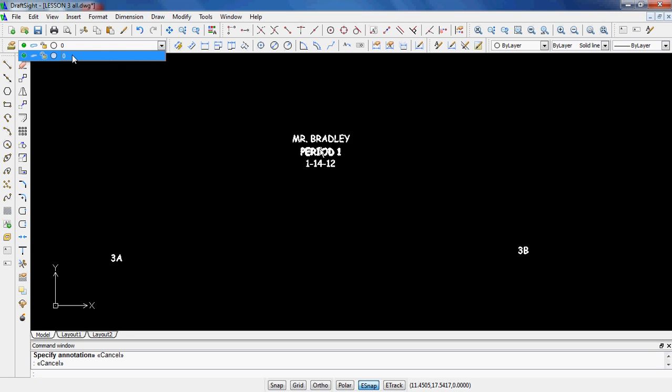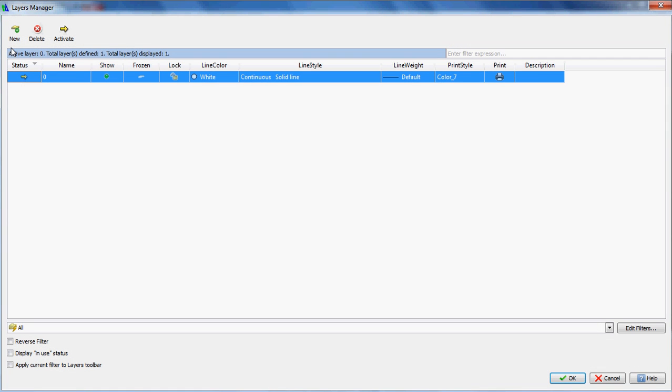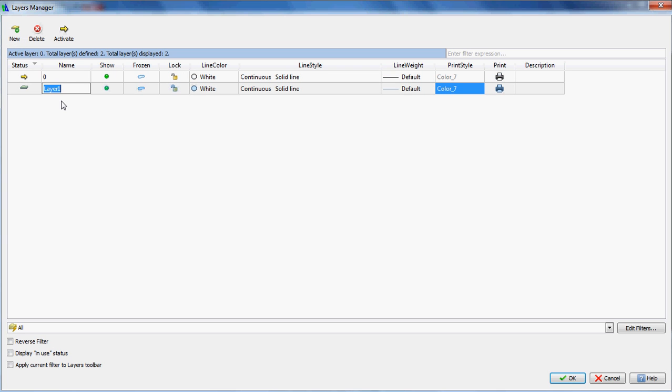And what we are going to do is add layers until we all have the same layers. So in order to add layers, I simply click on Layers Manager, and up comes this box right here. And currently, this is the only one I really have a copy to make. And so what I'm going to do is click on New, and now I have a new layer.